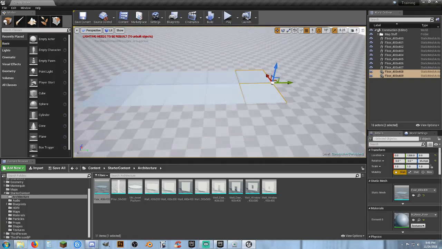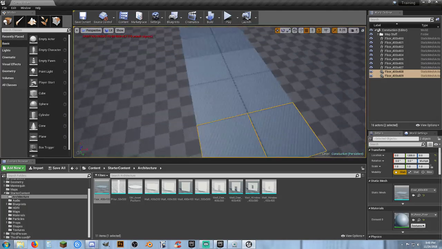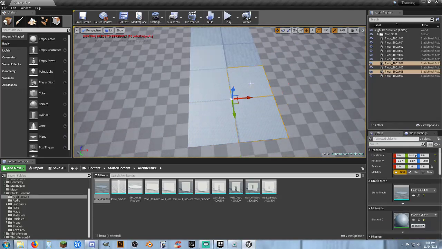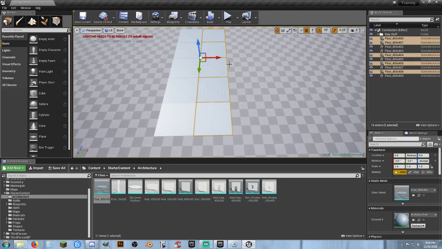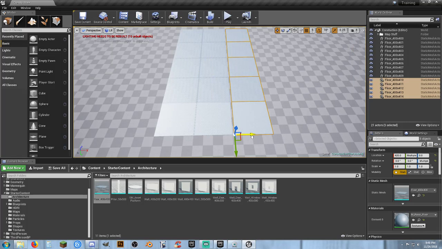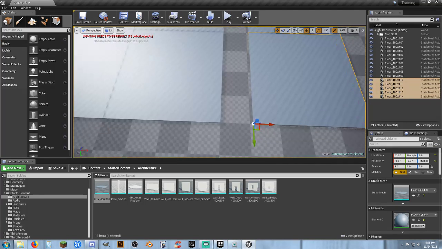So now we've got our 5 tiles long. Now let's grab this tile, Control left click on these right here, so we have all 5 of these. Control C, Control V, bang. Now we can move our new versions.